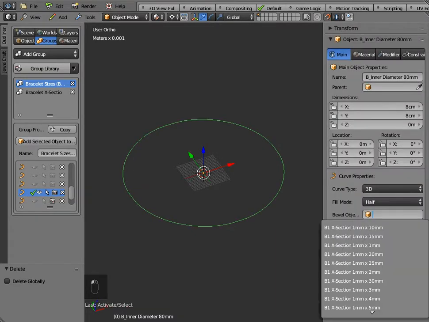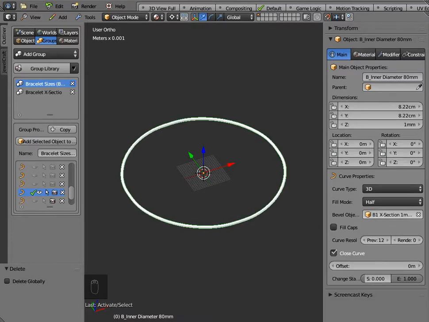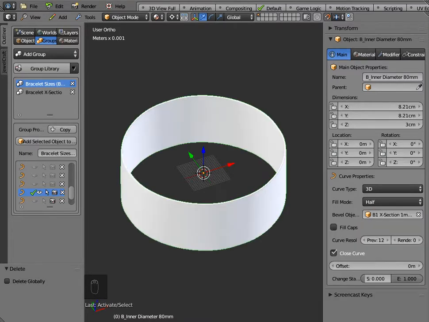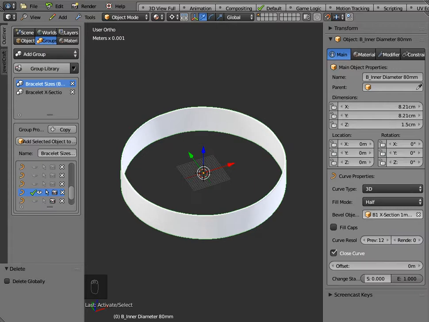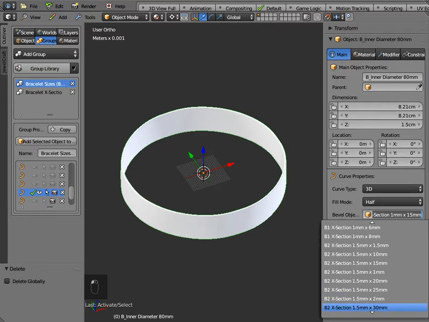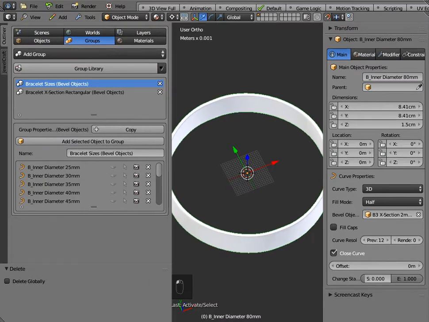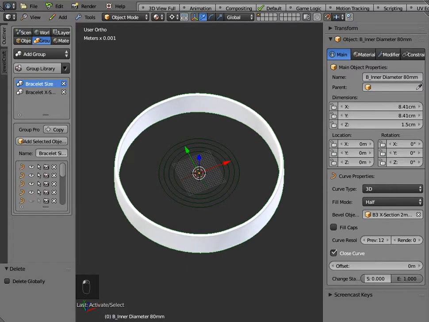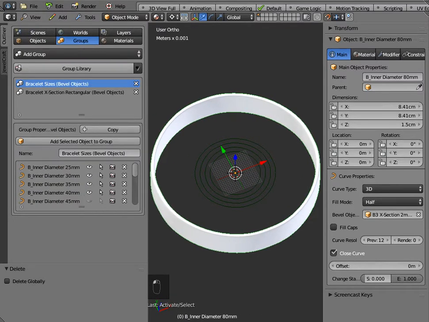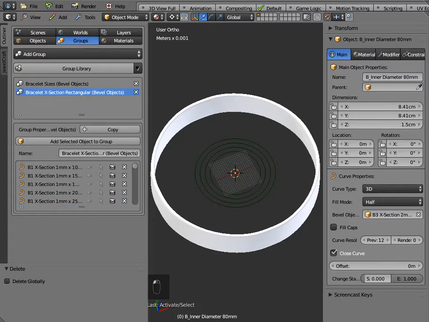Now what we've done is we've added a whole host of cross sections here, and so we've got a list of different sizes, some of them 1 millimeter by, some of them 1.5, some of them 2 millimeters by. Now the important thing about these objects, if I actually switch a few of them on in view, so if I just go over to this panel and switch a few of them on, and oops, I've switched the wrong ones on. I want the cross sections, not the actual bracelet outline itself.